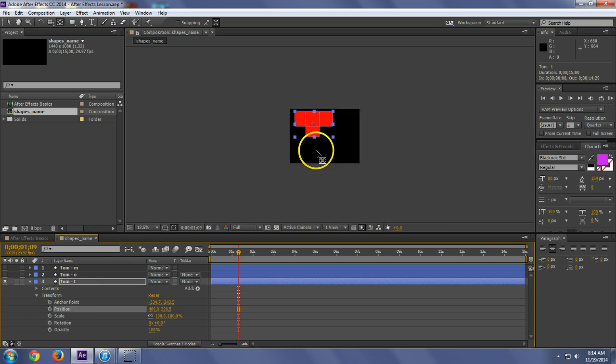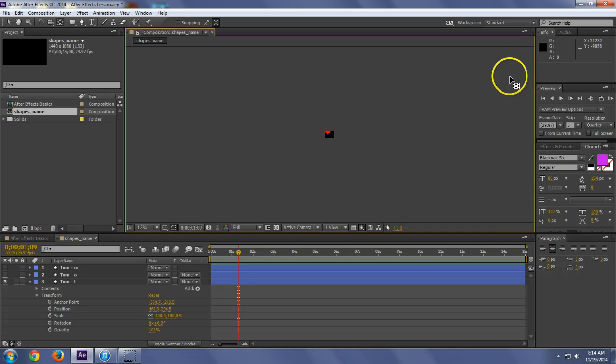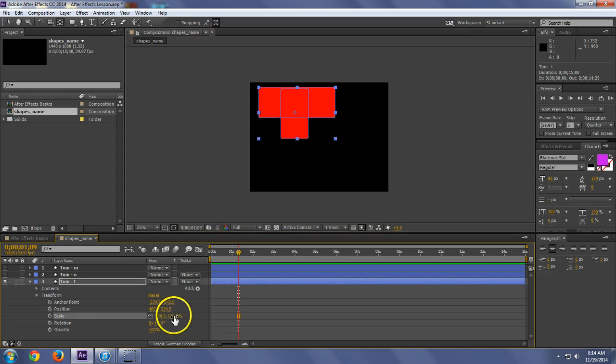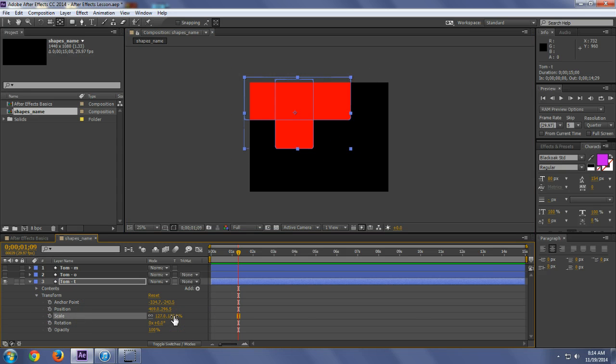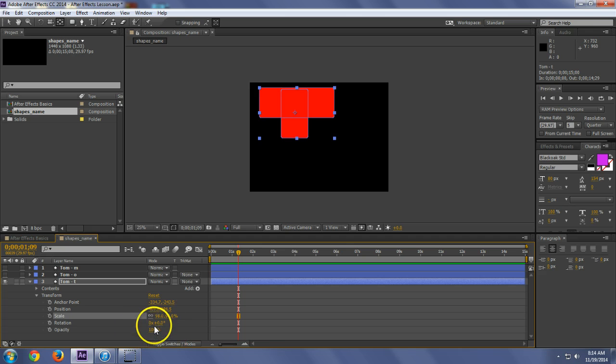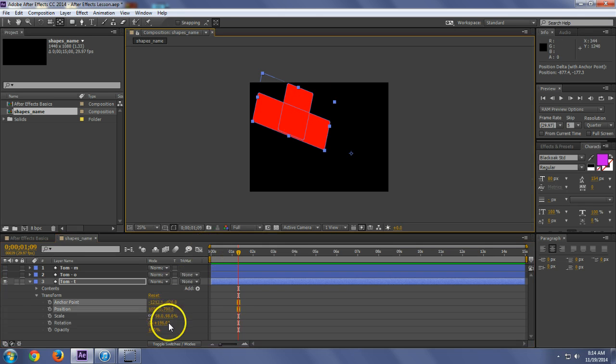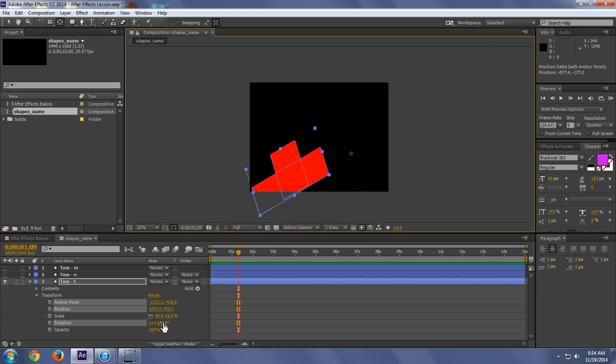You have position, which is your position in the world of After Effects. Now you could take that T and put it over here. That is totally fine. It would work. But you wouldn't see it because it's not in your window here. Scale. Scale is how big or small the item is. Rotation. See there? It rotates around that anchor point. If I move that anchor point out here, it's going to rotate around that anchor point out there.